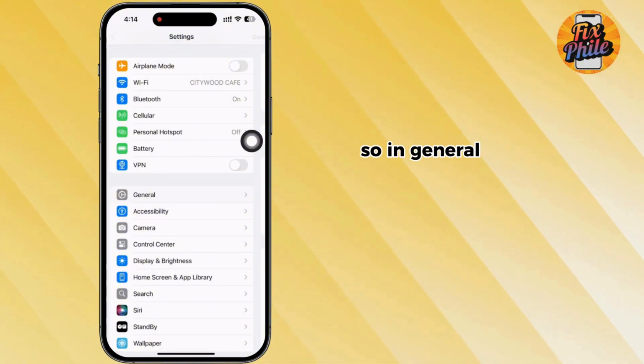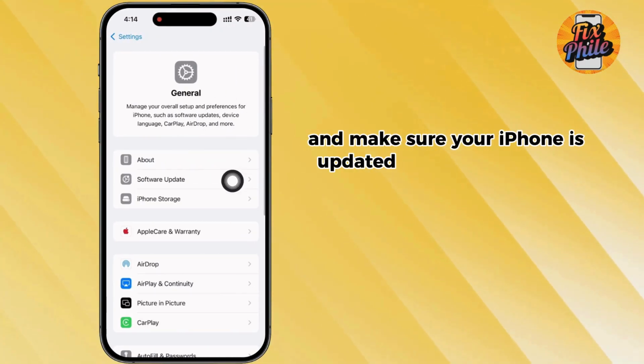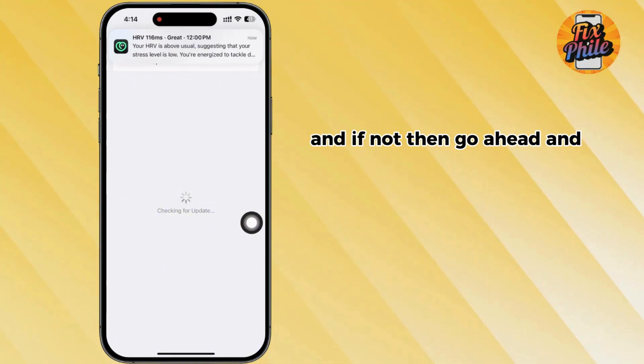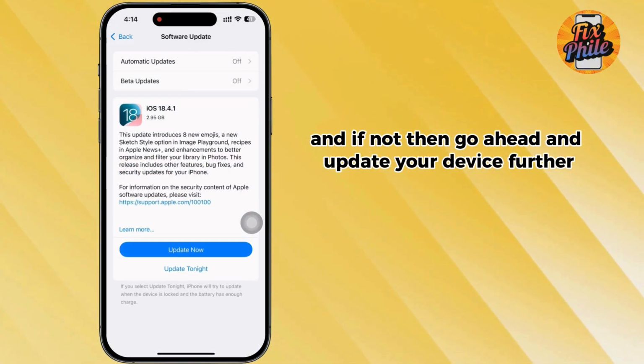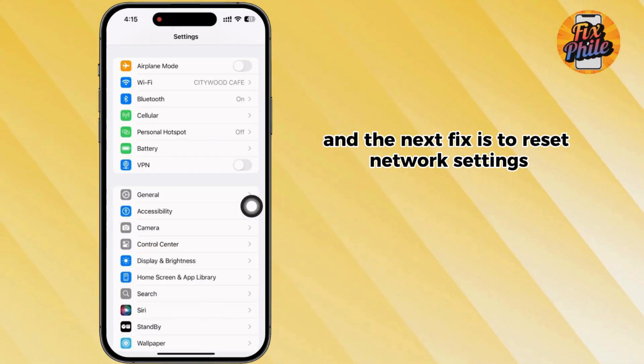So in general, again, tap on software update and make sure your iPhone is updated to its latest version. And if not, then go ahead and update your device further. And the next fix is to reset network settings.